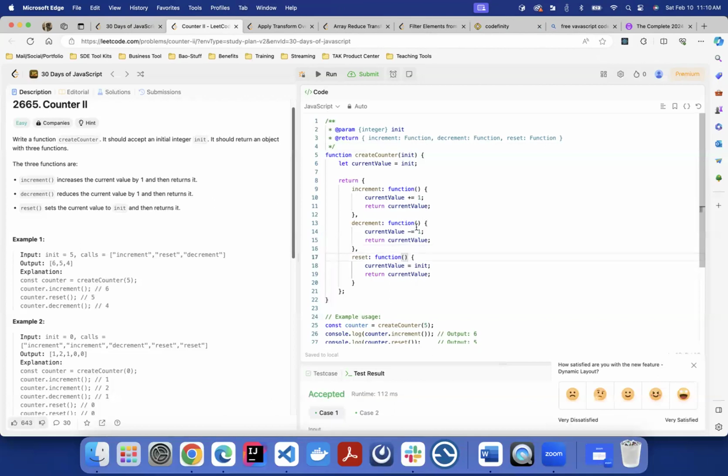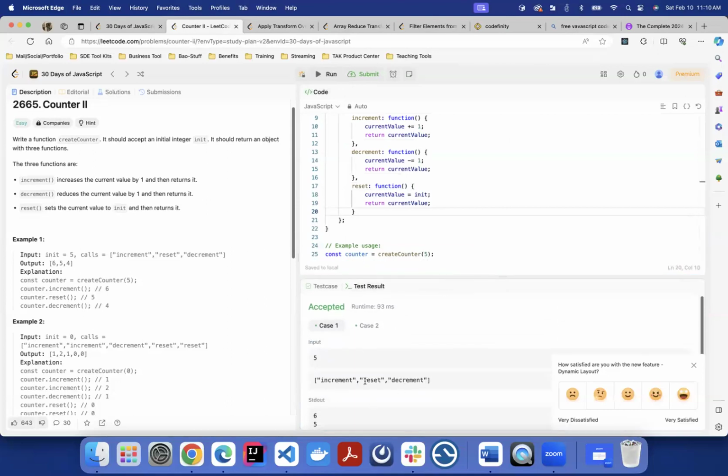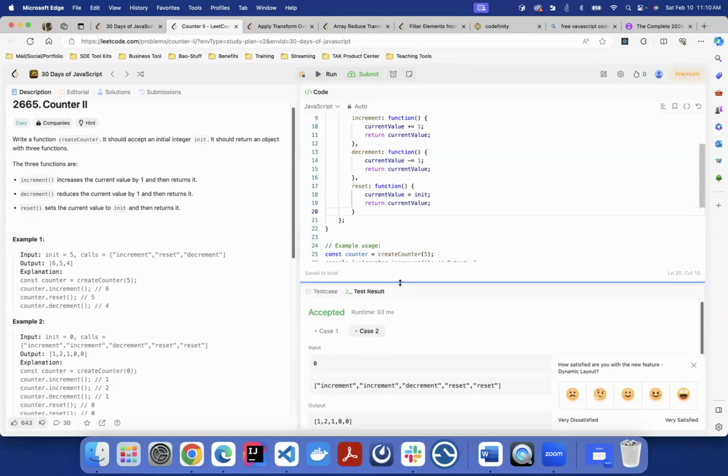And then for the decrement, all we have to do is just minus one on the current value and return it. So let's do some testing over here and run it. Good, good, good. Increment, reset, and decrement. And in case two, we decrement, then we reset, then we reset. Okay, so it's working perfectly fine.